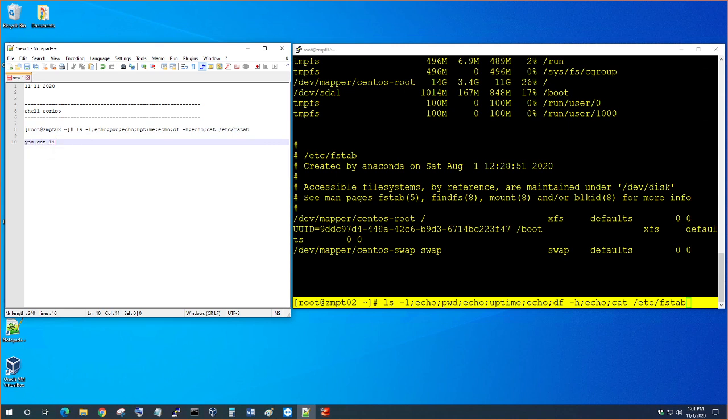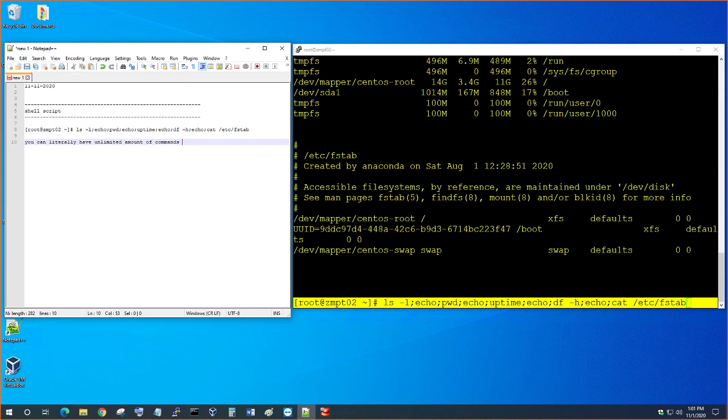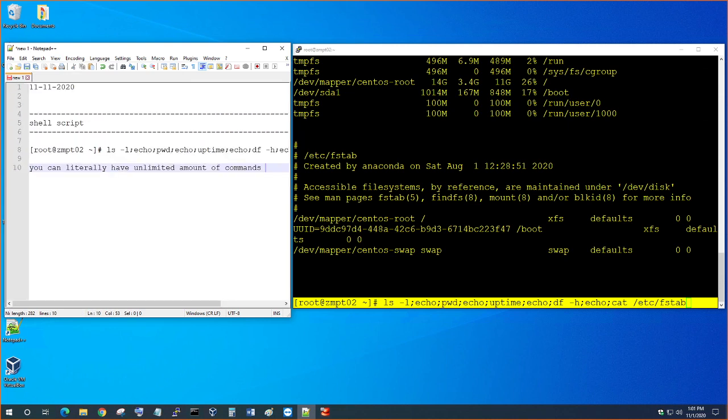You can literally have an unlimited amount of commands. I should make this bigger, right? View, zoom. Hold the control key and scroll. There you go.